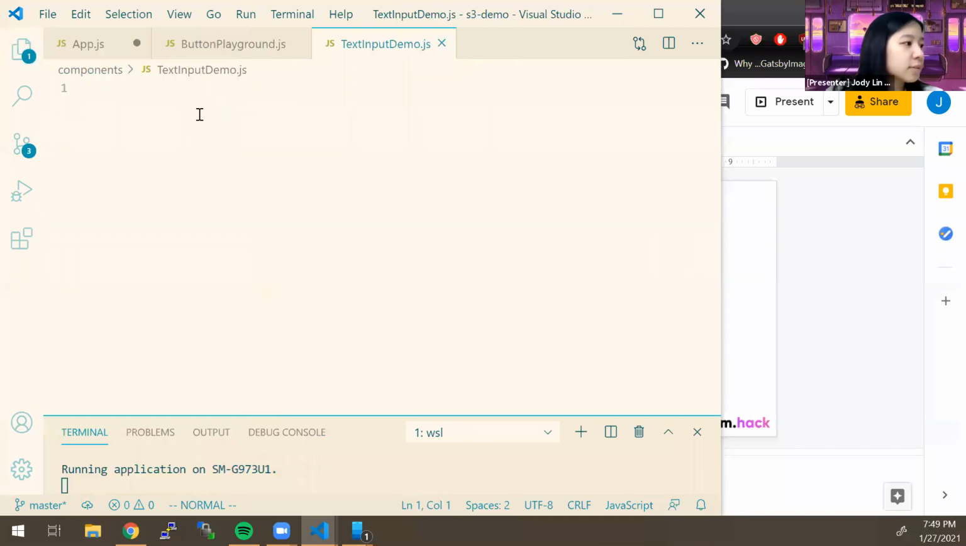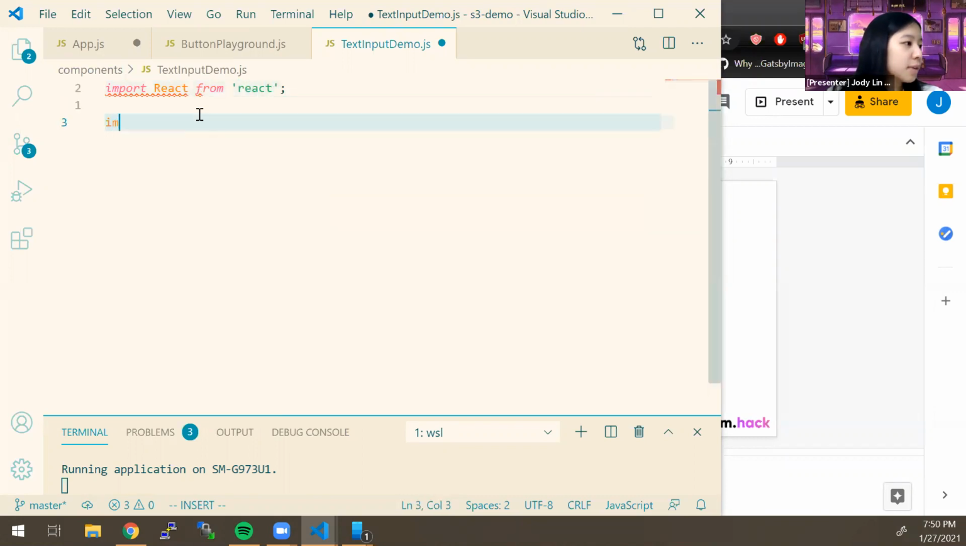All right, so in TextInputDemo, import React from React. Let me just set this up. Import TextInput and StyleSheet. And I also think I'll need a View from React Native.